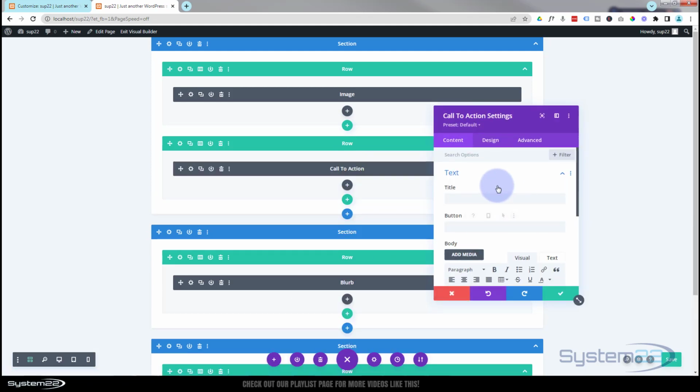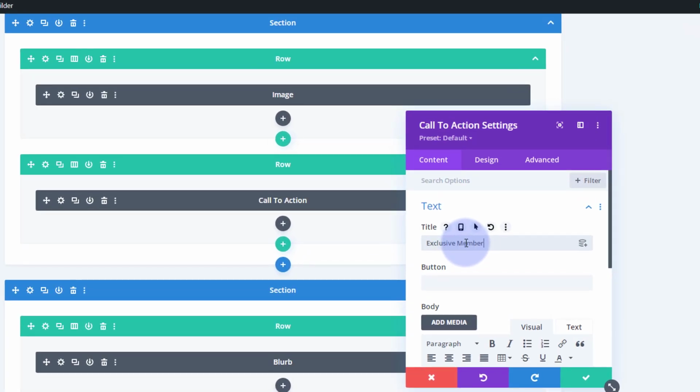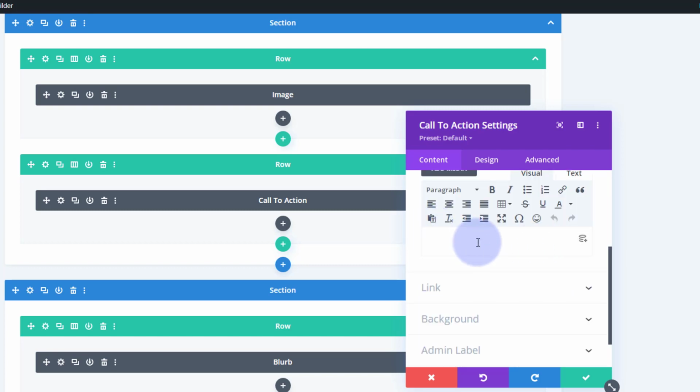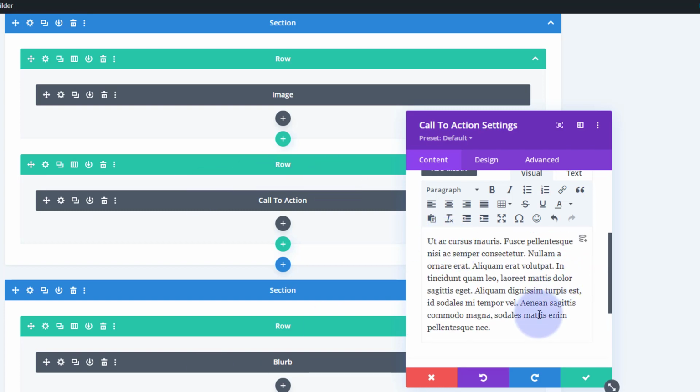Like I say, this will work with any module you want. Put in what you want your title to say up there, obviously. Then what you want your button to say down below. And any text that you want to put in there. Let's get a bit of lorem ipsum. I've just copied a bit of lorem ipsum dummy text there, and we put it in there.